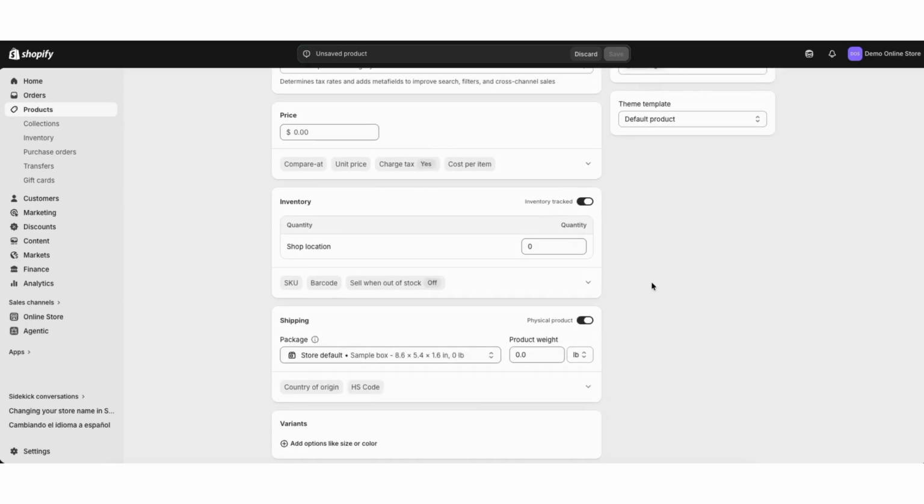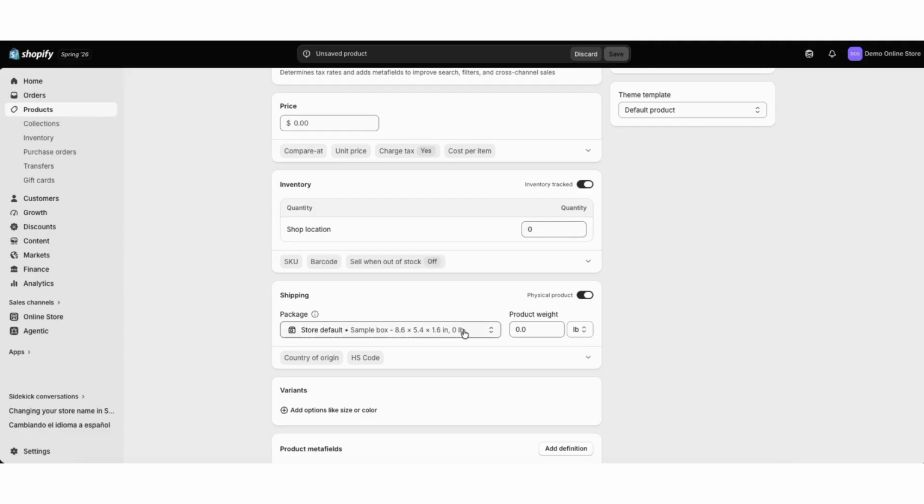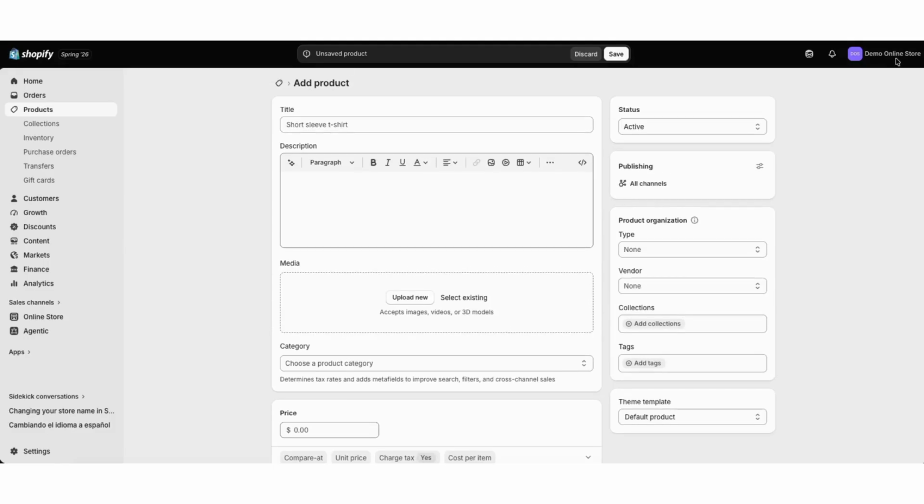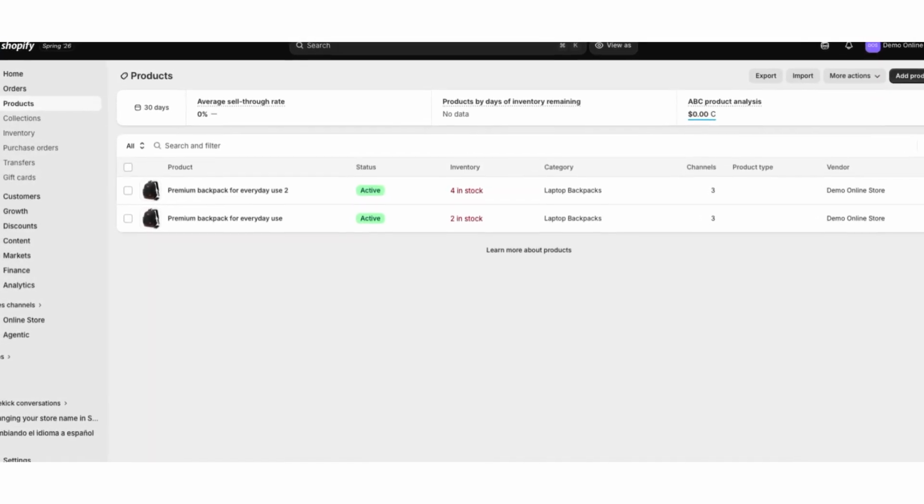Continue scrolling down and entering your pricing information. If you're selling physical products, you'll also be able to configure inventory levels, shipping details, and product variants such as sizes or colors. Once everything looks good, click Save. Your product is now ready to be displayed in your store.